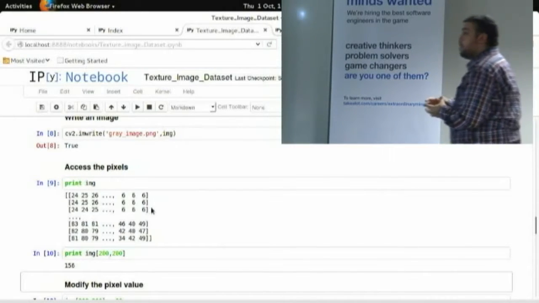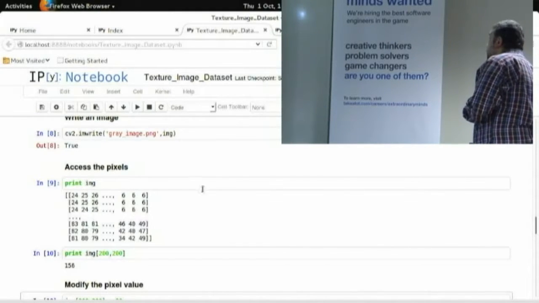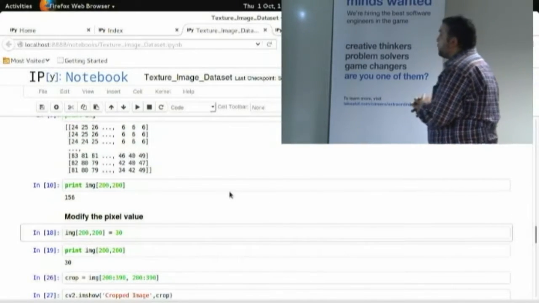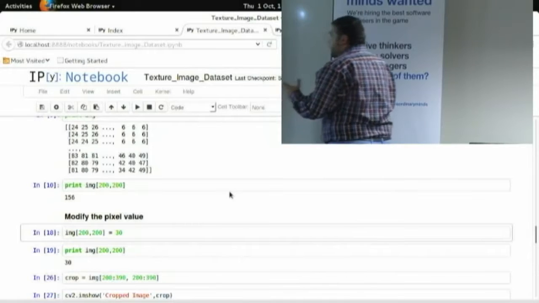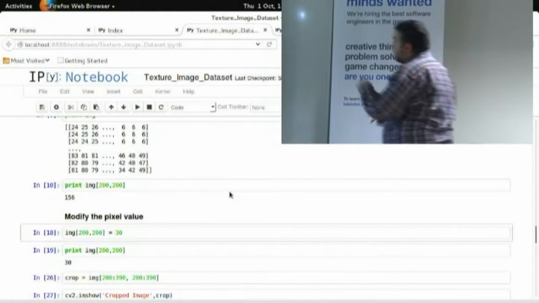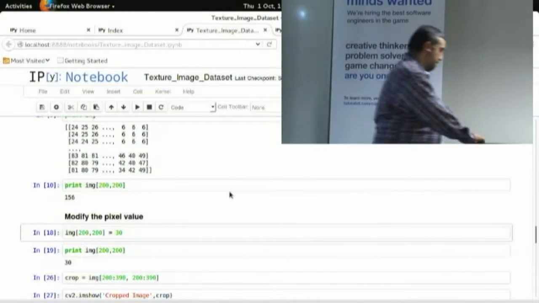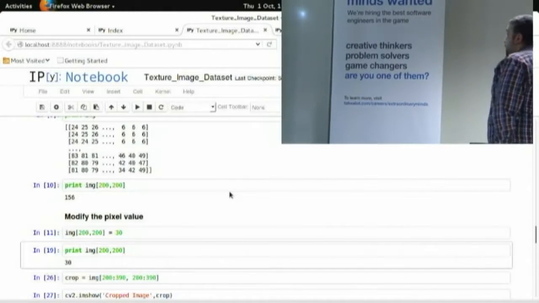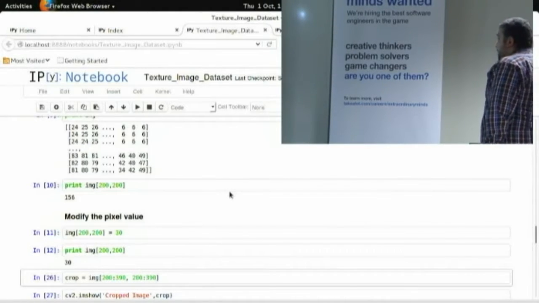Also, if you want to change the value of the pixels, very simple. If I want to change the pixel value, I have the image, and then I go to the index X and Y, and then I give it the new value. For example, here I go to the index 200 on the X axis and 200 on the Y axis, and I replace the value. Instead of 156, it now becomes 30. Now, if I want to check if it changed or not, I'll just print it. And now it prints 30.